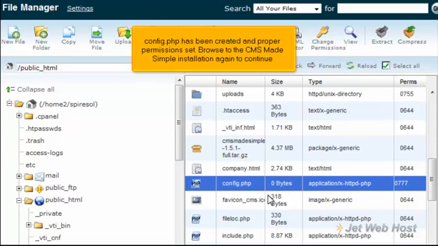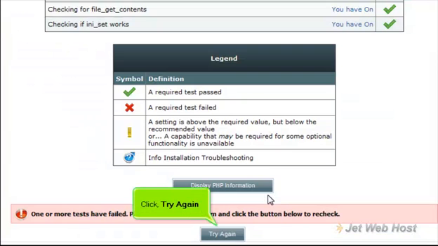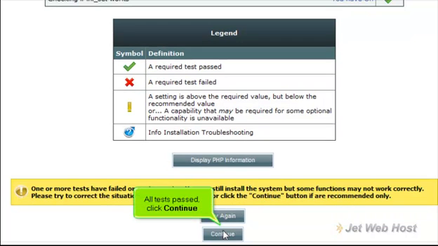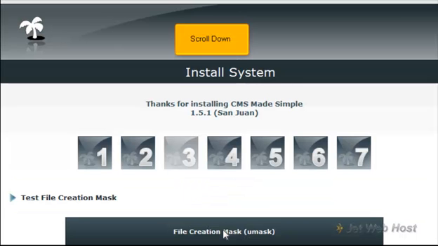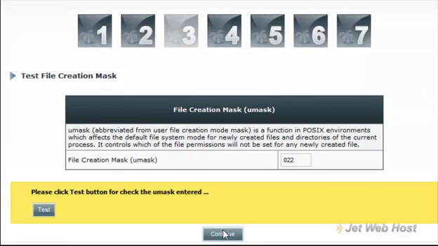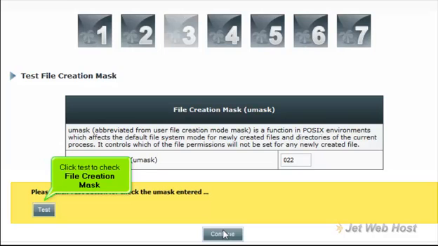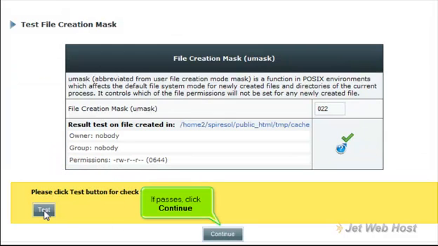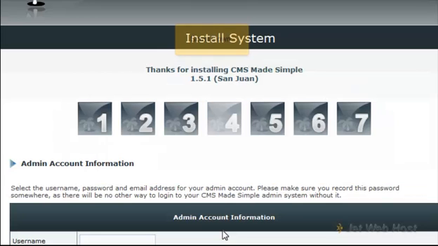Browse to the CMS Made Simple installation again to continue. Click Try Again. All tests passed. Click Continue. Scroll down. Click Test to check file creation mask. If it passes, click Continue.